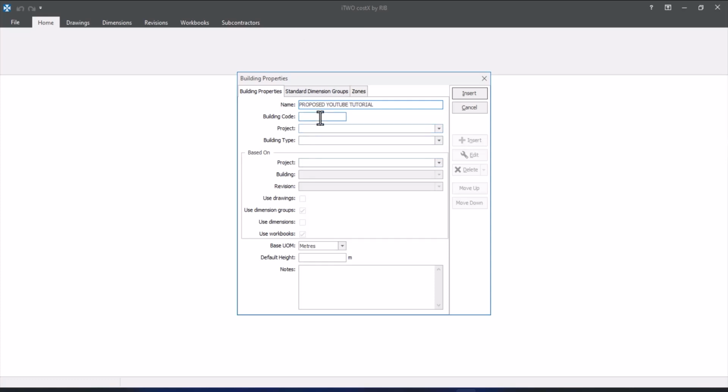Then you can put the building code, the project type, and the building type. I'll put it at default. The building type, let's say residential. Residential building or residential development. All other information, you can leave blank, but you can fill it in if you want to.